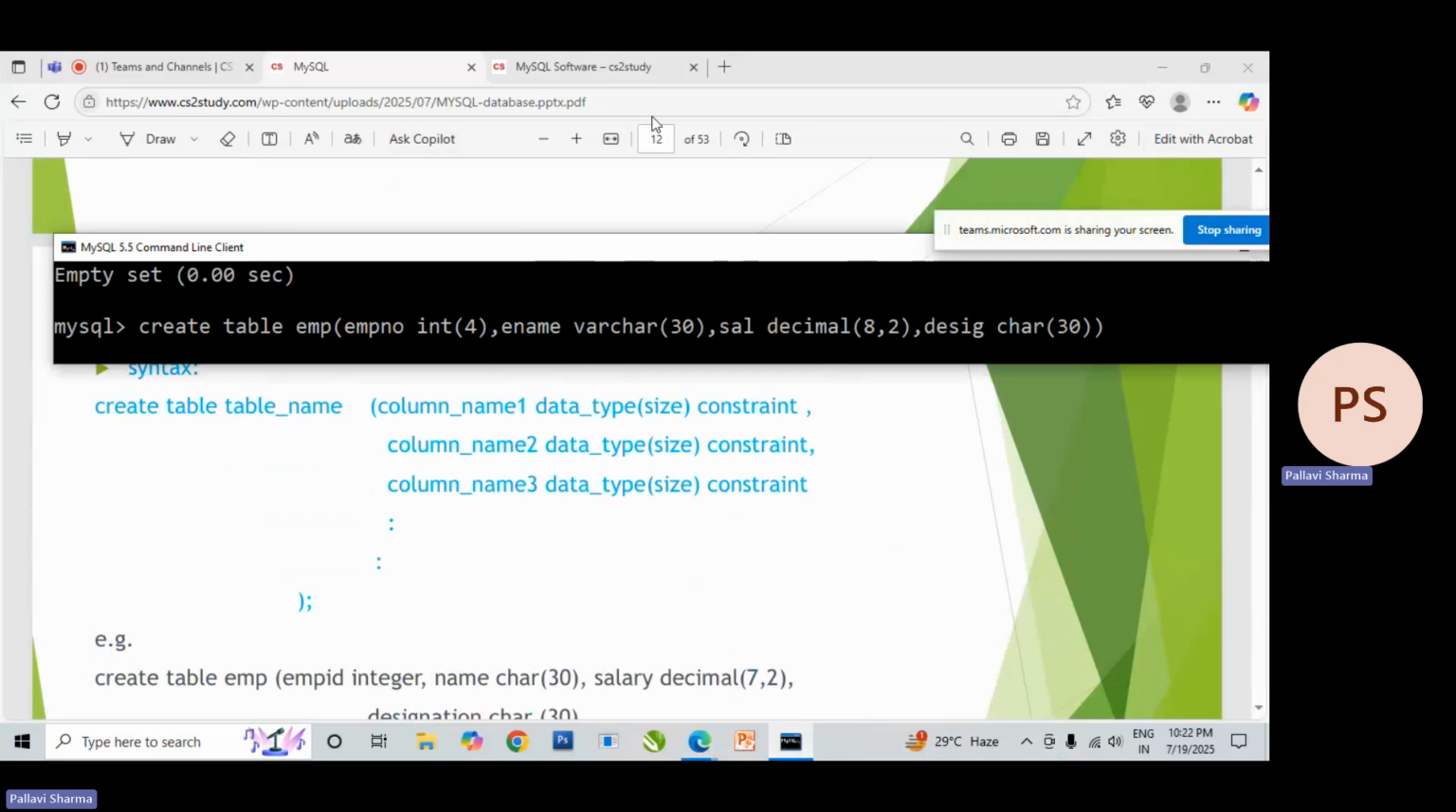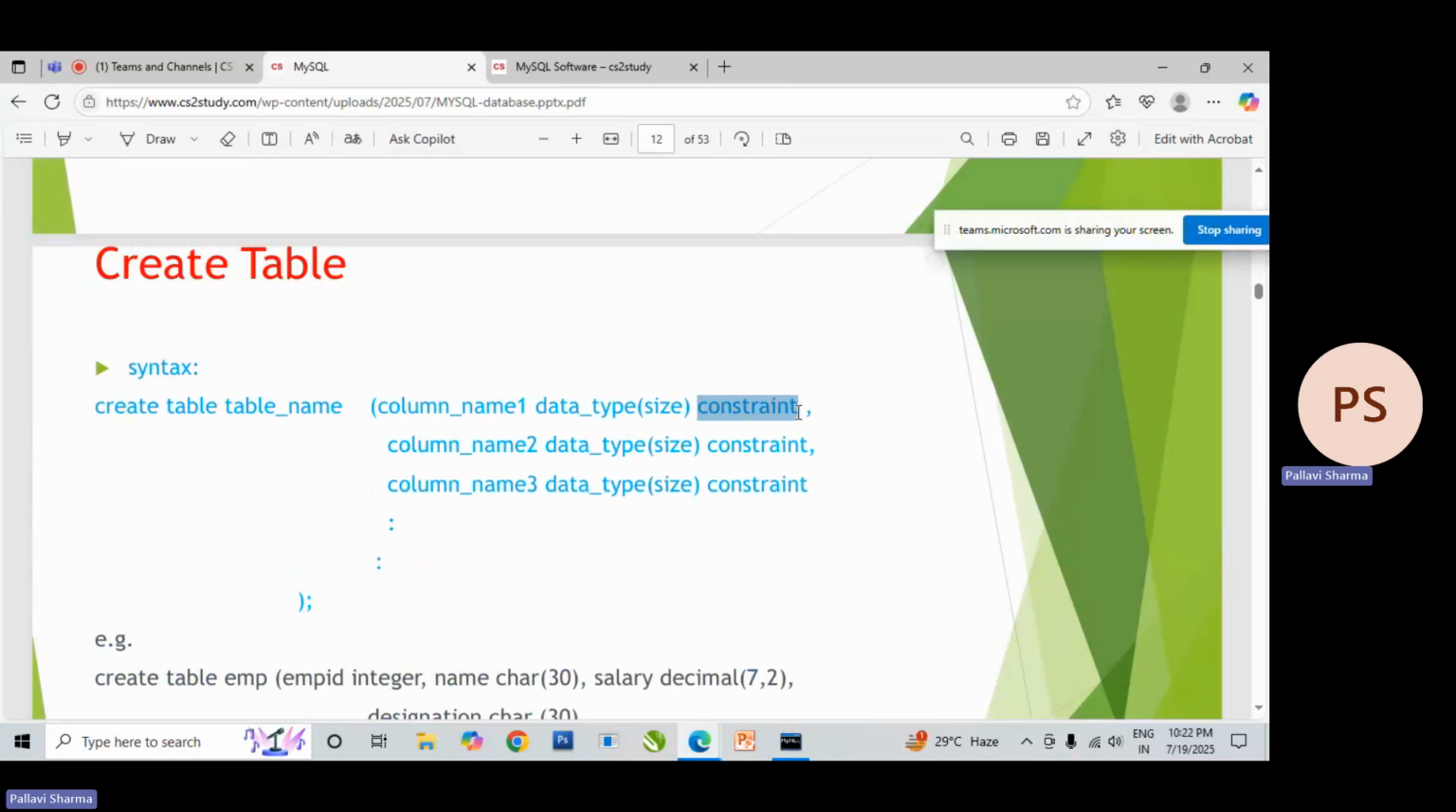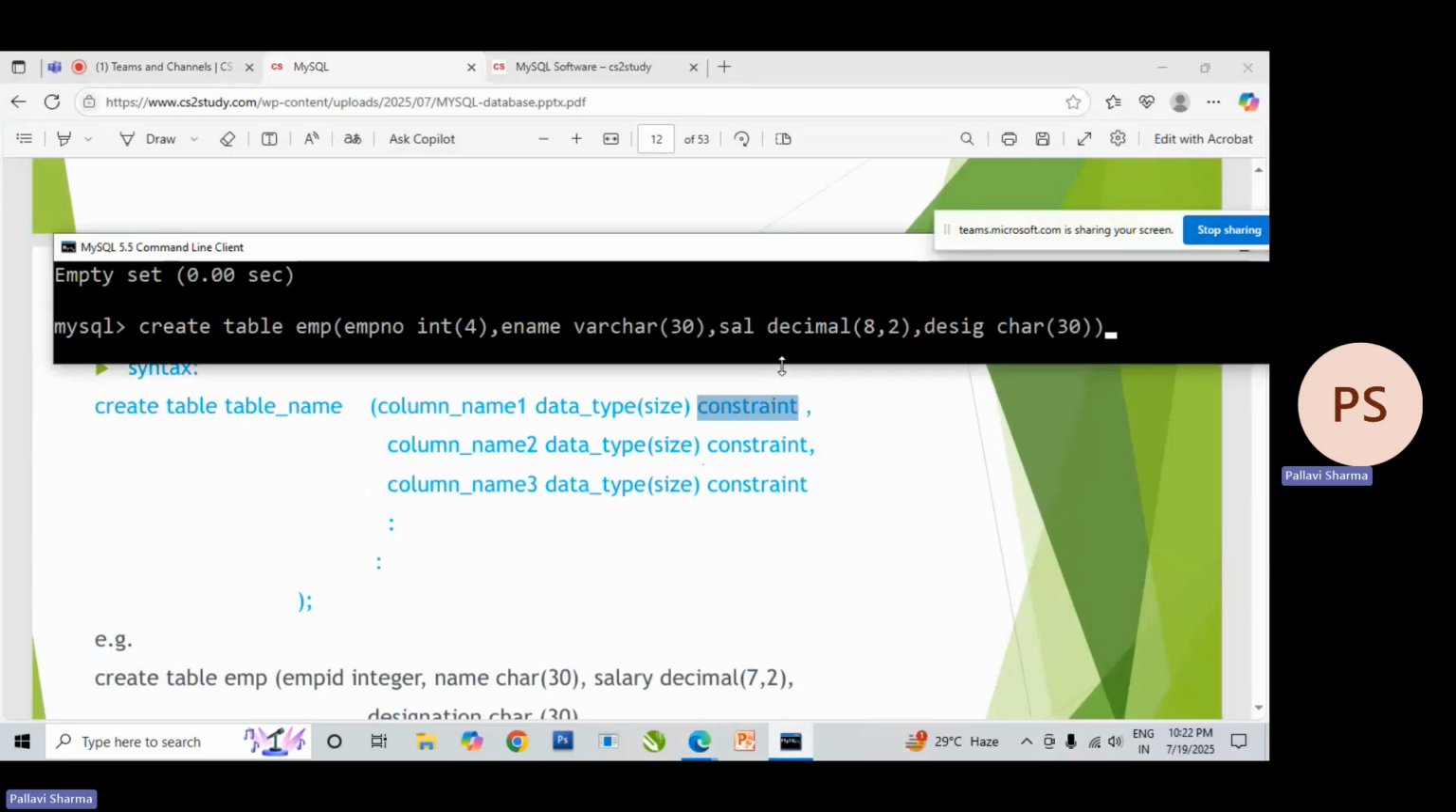Now, after that, we can close it. Constraints we will discuss later on also. Constraint specifies the different types of conditions that we can specify in that particular column. Suppose here I have to create the primary key on this column. For that, we can specify the primary key in this way also. So same column name, data type, size, and then primary key, the constraint that you can specify.